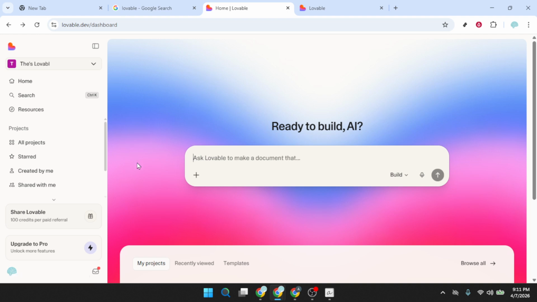If you're already signed in, you'll land on your dashboard automatically. If not, enter your credentials and complete any security prompts to continue.